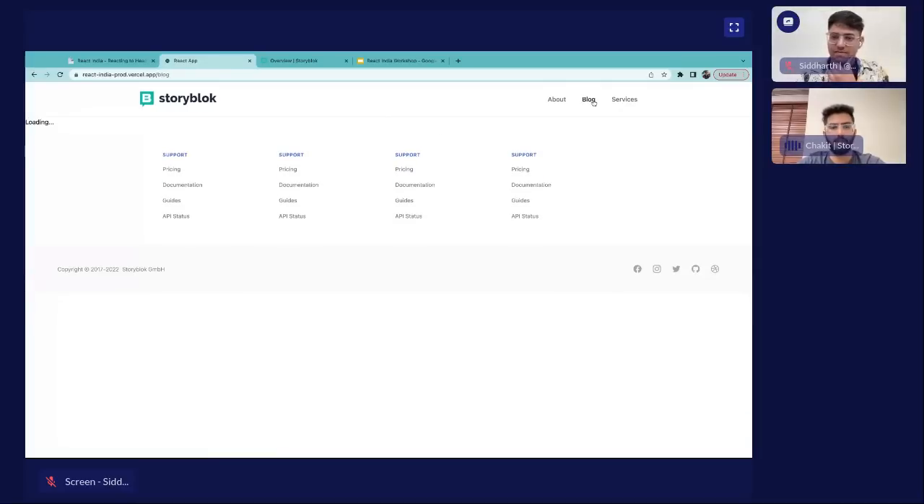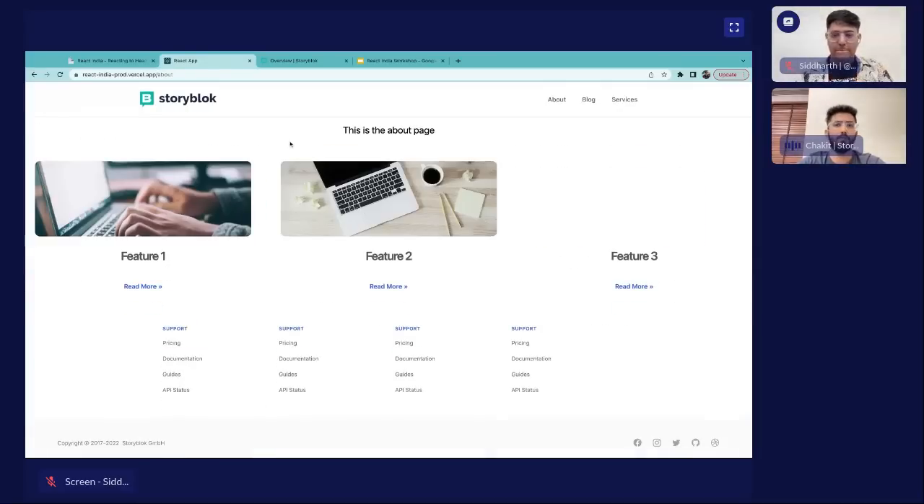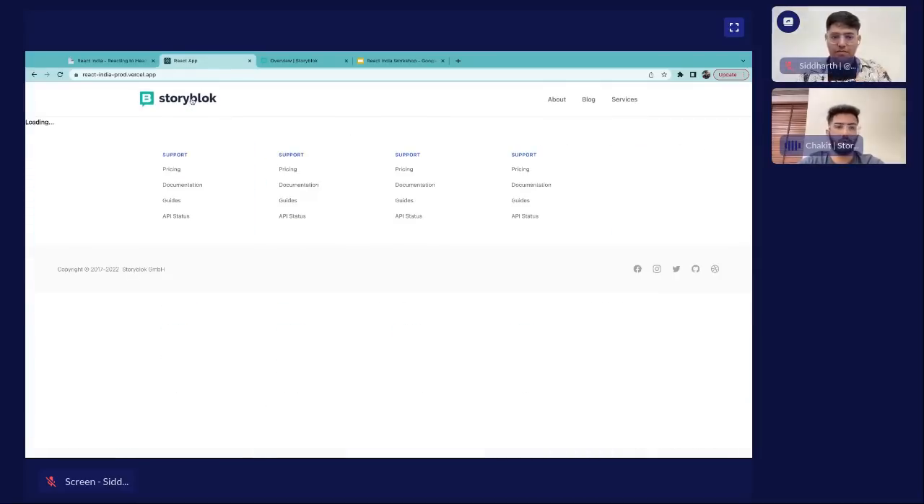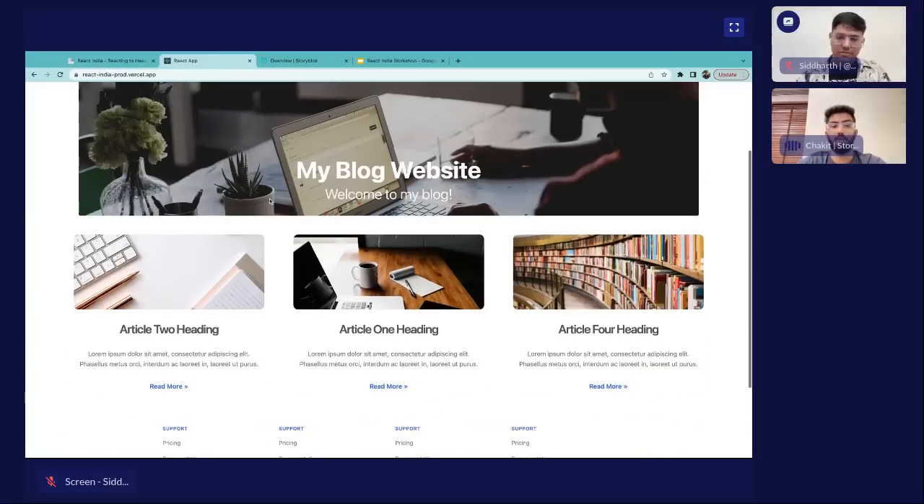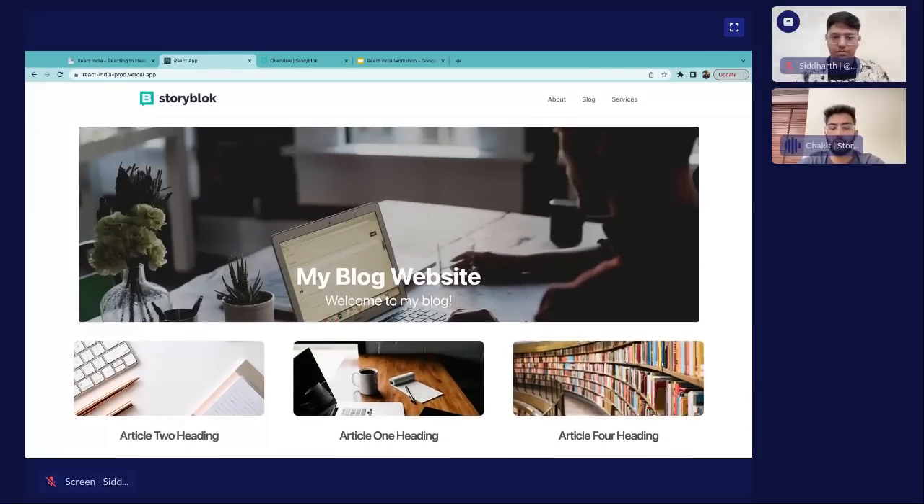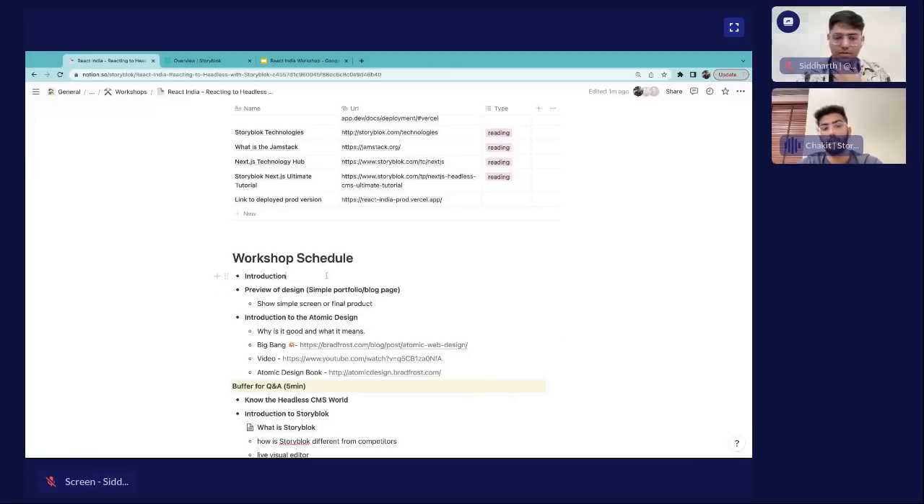And yeah, I think that's pretty much it. We'll be using Storyblok. We'll be using the headless approach, and we'll be building that with Storyblok itself. And it's just a little blog website. We'll do a little bit of coding. So as I mentioned before, get ready for fun and bugs. Back to you, Sid.